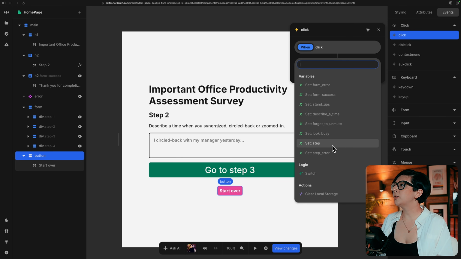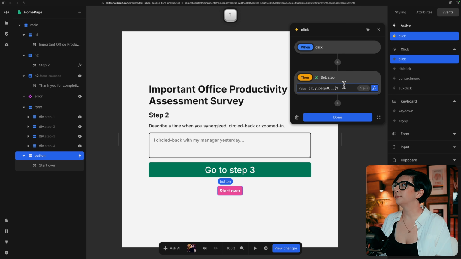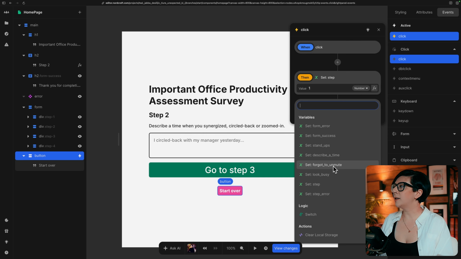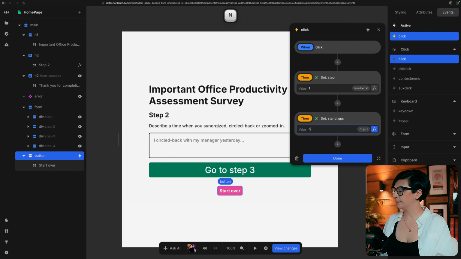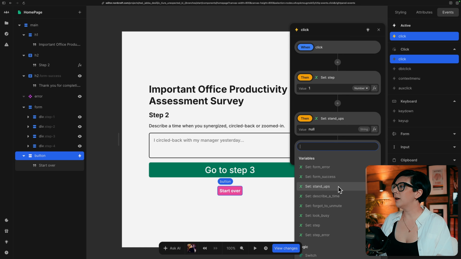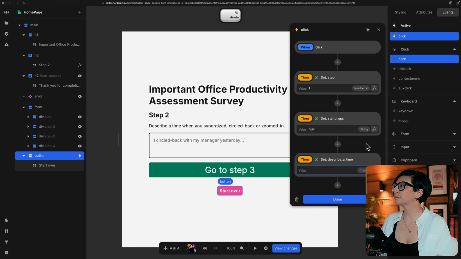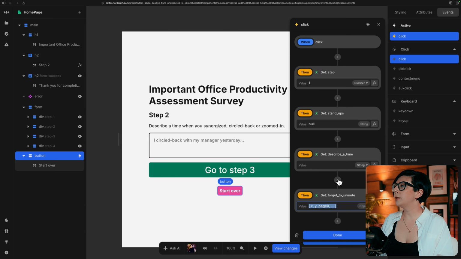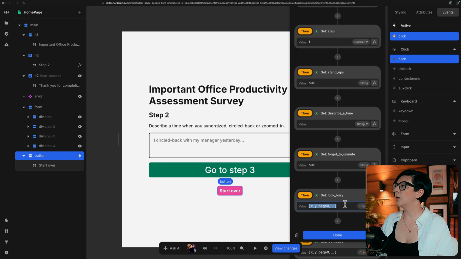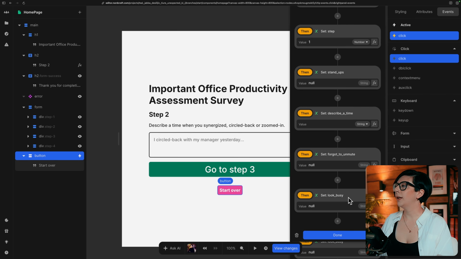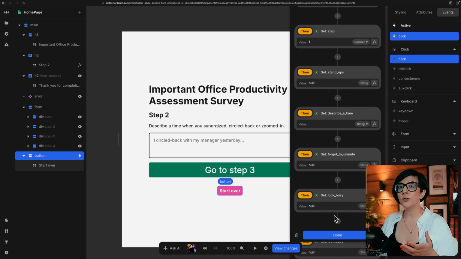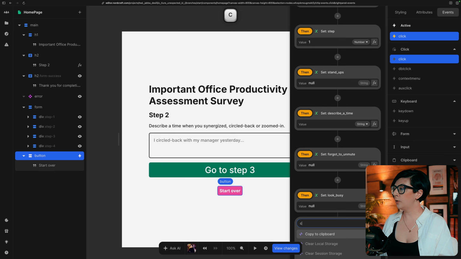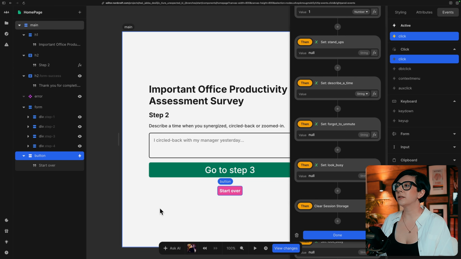We're first of all going to set the step back to 1, and we can do that manually. We don't need a formula for that. And then we're going to set the stand-ups to null. And then we're going to set describe a time to an empty string. Then we're going to set forgot to unmute to null. And then we're going to set look busy also to null. And finally, to make sure that we don't have any of those values saved in the session storage anymore, we're going to call clear session storage. And there we go. That's our Start Over button.